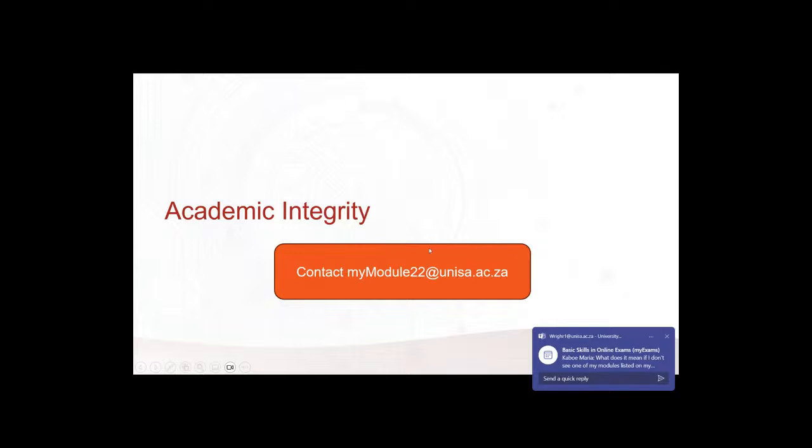Now, just also, if you have any problems, you can email mymodule22@unisa.ac.za. But if it's specifically with the proctoring tools, rather use the proctoring inquiries to get quick support.